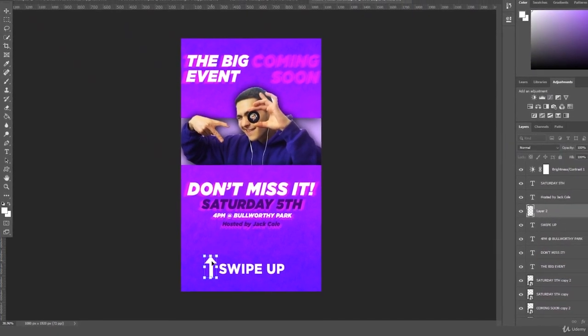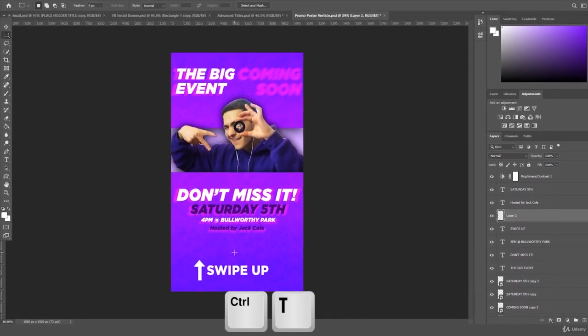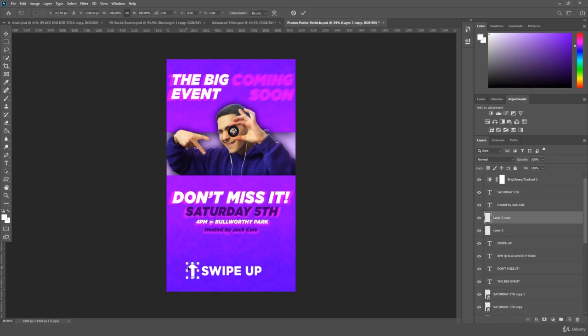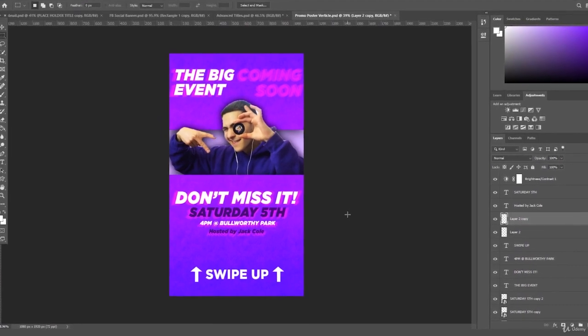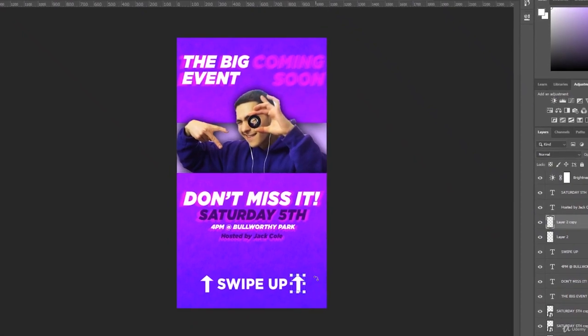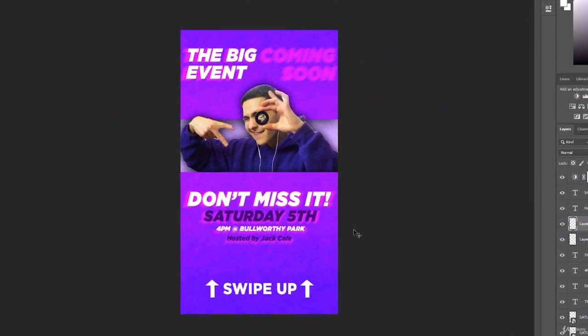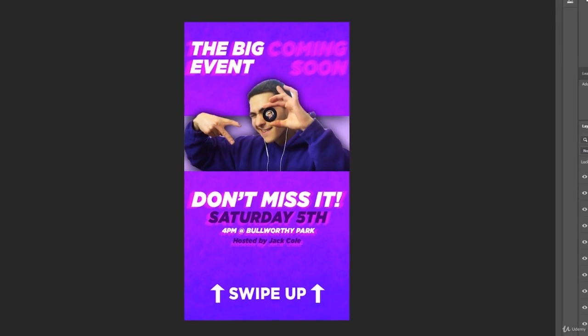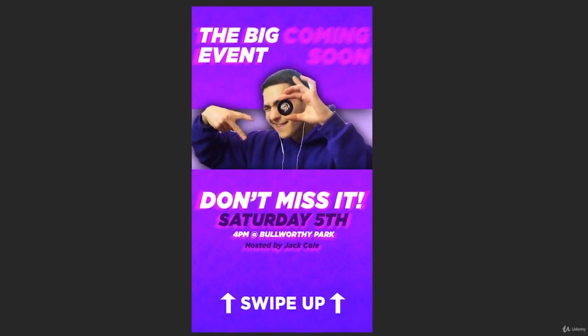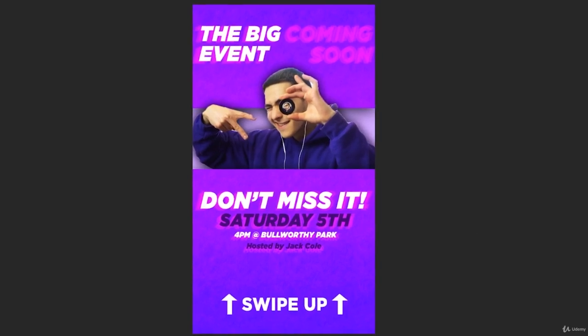Press Control T, make it a little smaller, pop it right there, maybe even a little smaller again, sort of put it in the middle, put it over there, duplicate it, drag it over. And just like that, guys, we have created a social media promo poster graphic. This is for the big event, which is coming soon, and it's going to be a very, very big deal. I'm hosting it personally, guys, so I want to see you there. And overall, we can press Control-S, save that thing right there. And we've essentially achieved a pretty cool poster.